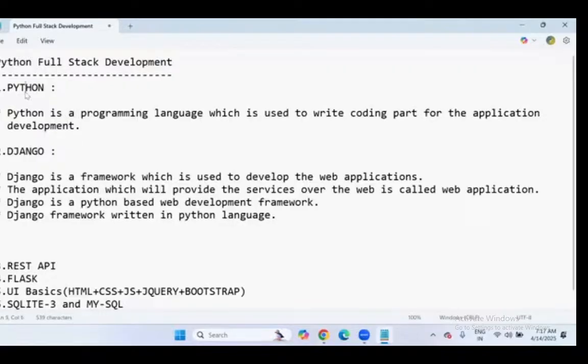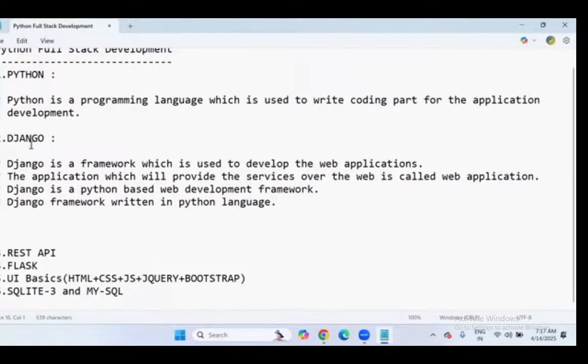You can directly start learning Python, and before Django you must have Python knowledge, otherwise you can't. So this is about Django. Depending on the options you have chosen, it is going to take effect. In my case, I have already selected mixed mode authentication, or Windows authentication. Right now I'm showing Windows authentication.